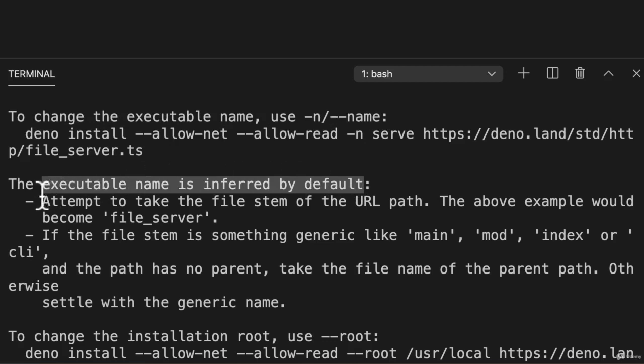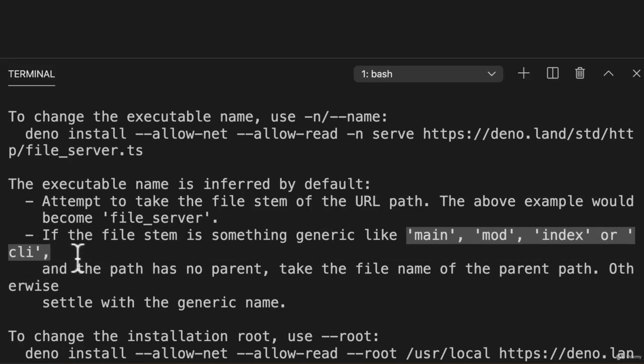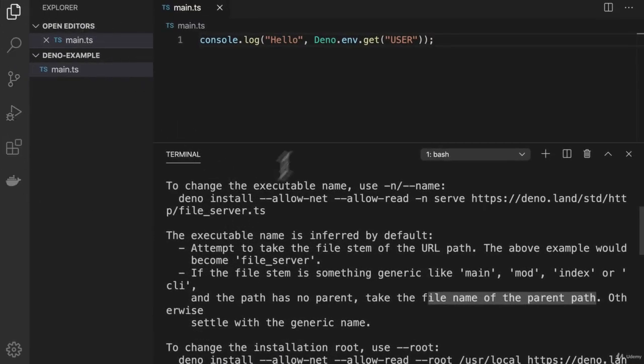So Deno attempts to take the file name as the executable name, but if the file stem is something generic, like main, mod, index, or CLI, then it takes the file name of the parent path, which in this case is deno-example, the name of our folder. Okay, that's going to be really useful.